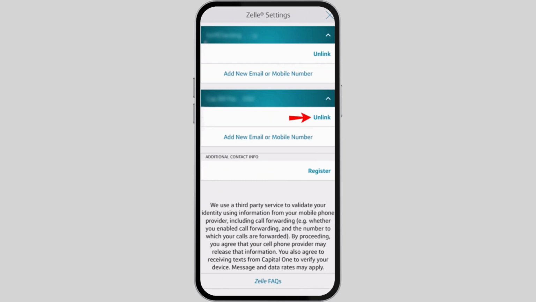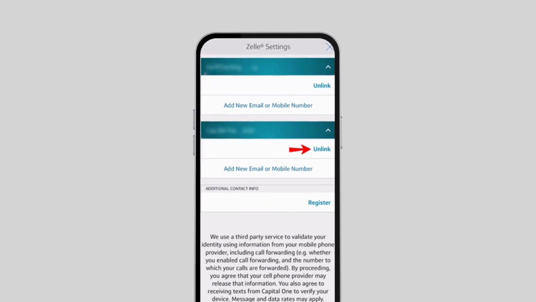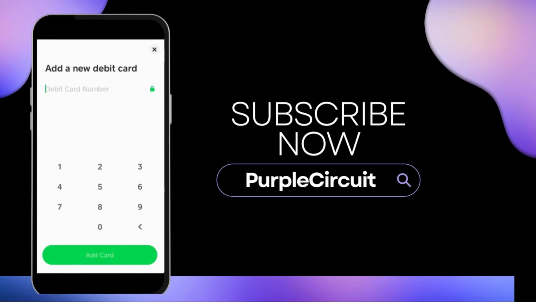This way, you'll be able to change your cell phone number and email. And it's a wrap for the video as well.